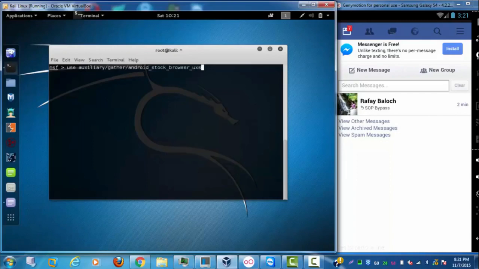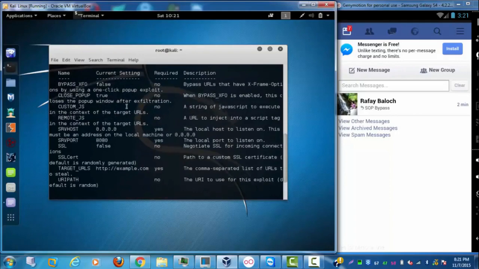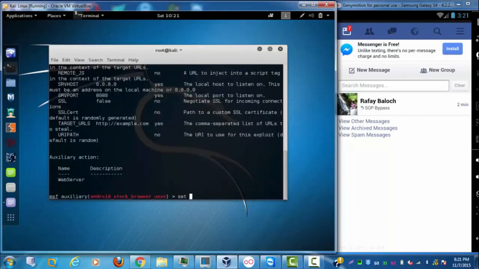So you can see from here this is an emulator, and in the emulator I have Facebook open. I have logged into my Facebook and I have messaged someone "SOP bypass". This is the message that I have sent to someone.